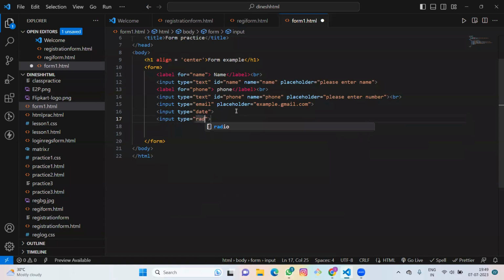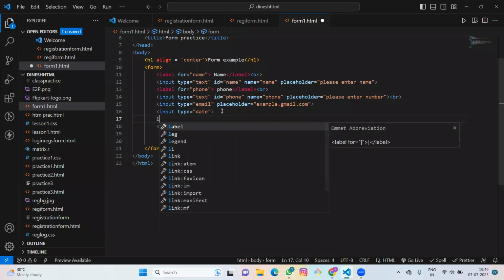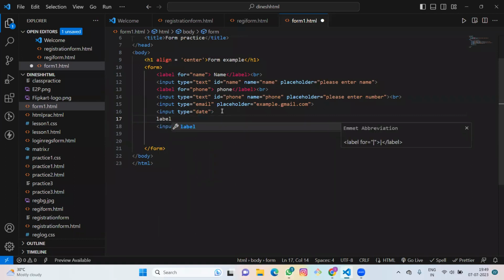radio, radio button. You may have experience in some applications, like if you have gender, we have male and female. That will be shown by the radio input. Label. You write BR here. For gender.